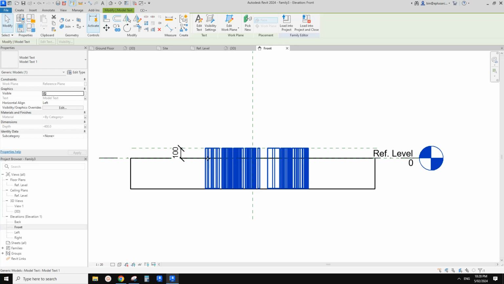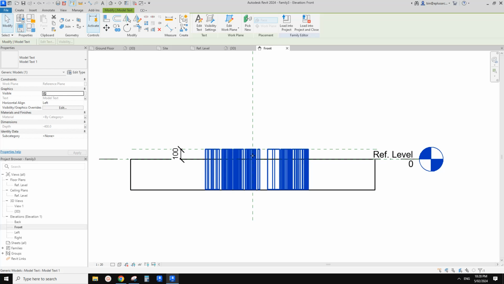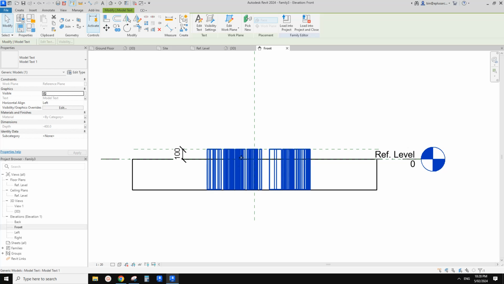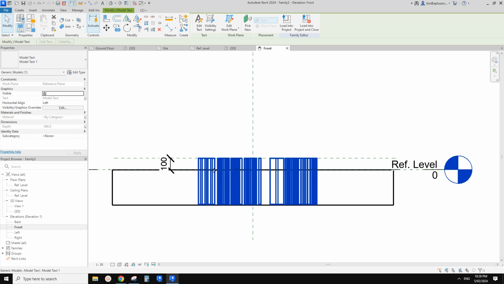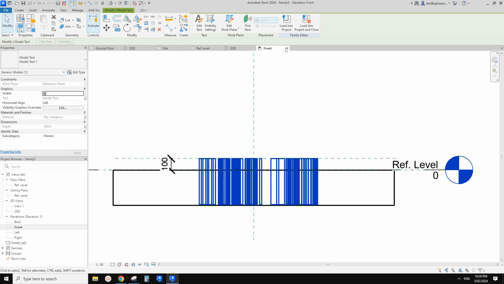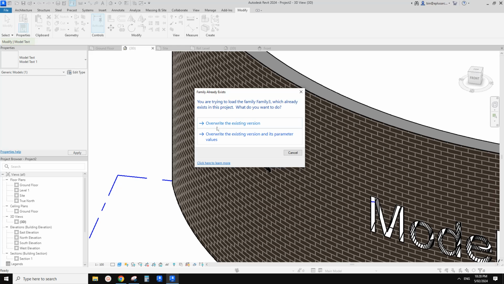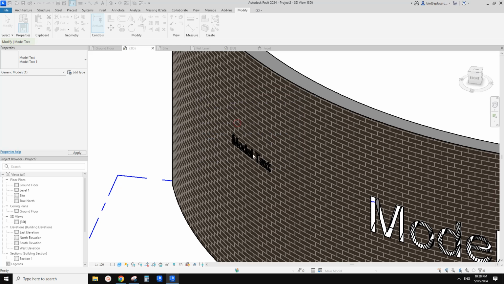So you won't have the issue with tangent surfaces, I mean, along the... what do we call this? Yeah, you know what I mean. So this will avoid having those surfaces along with a curved surface and then creating those issues. Okay, so now let's load this one into this project.